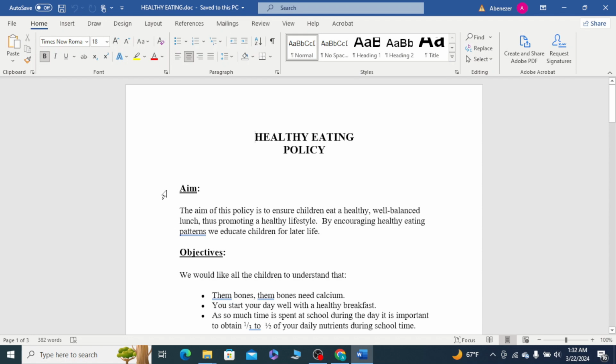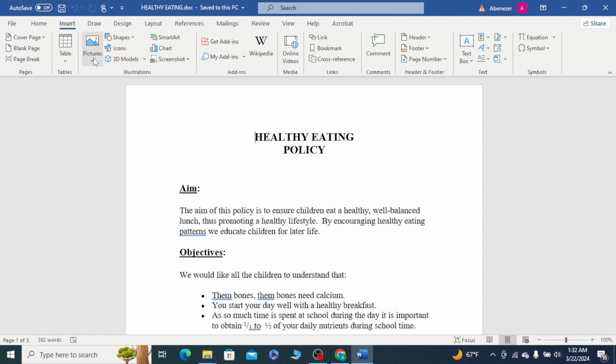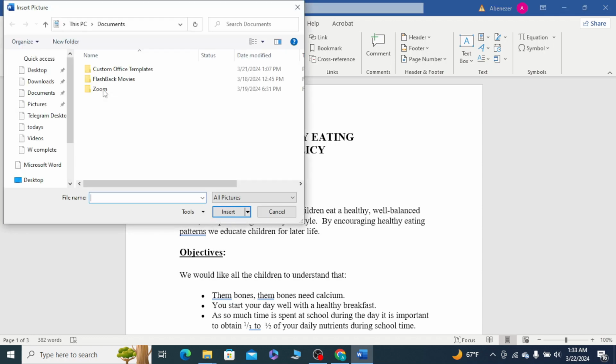Step 2. Insert picture. Go to the Insert tab in the top menu bar and click on the Pictures command. This will open a dialog box where you can browse your computer to find the picture you want to insert.